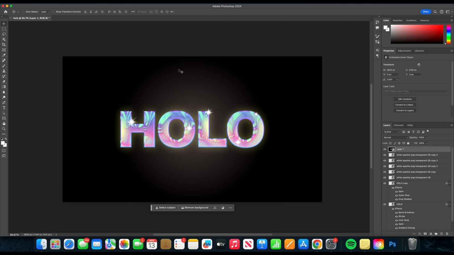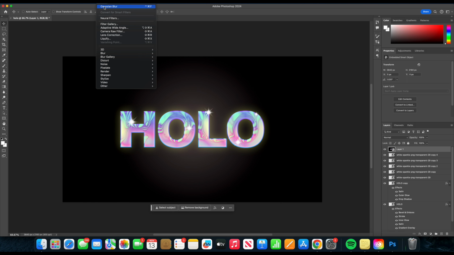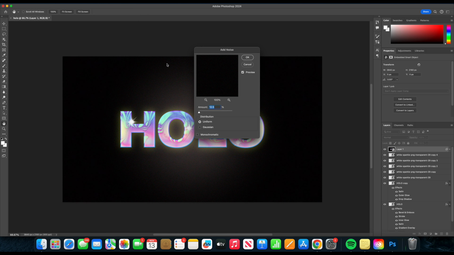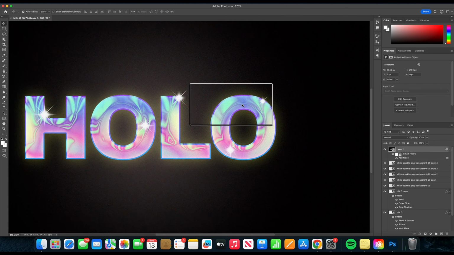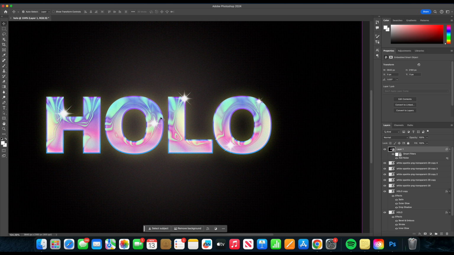After that, we are going to add some noise to the picture. So select the layer again, go to filter, noise, add noise. I'm going to set that amount to 10%. And distribution, we're going to set it to uniform. And this is how it looks before and after the noise. And we are all set. This is how our text looks.